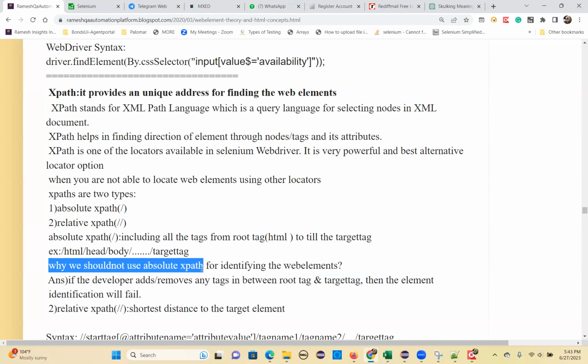Why we should not use absolute XPath to identify the web elements, right? What is the reason? There is a reason behind this. Suppose any developer makes a change in the UI. UI, they are making changes means the web elements, the tags, attributes will change. So if any developer adds or removes tags from root tag till the target tag, then the XPath you identified in that path will definitely fail.